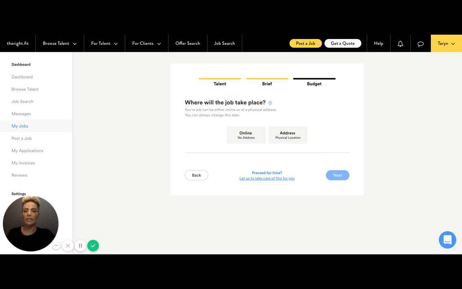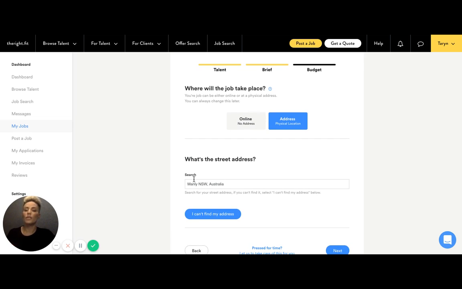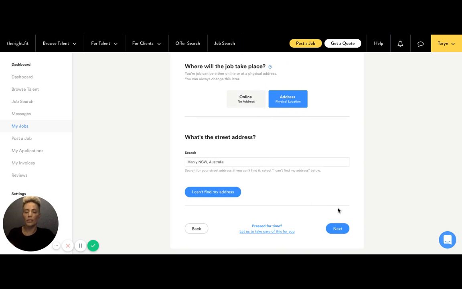The next step is letting the talent know whether they're required online, and this is what you would use for influencers and bloggers and content creators who are not physically coming to a shoot, or address, and this lets the talent know exactly where you need them to come for the shoot date. If you don't have a specific street address yet, just make sure you give them an indication, so Manly or Byron Bay or Far North Queensland, for example.